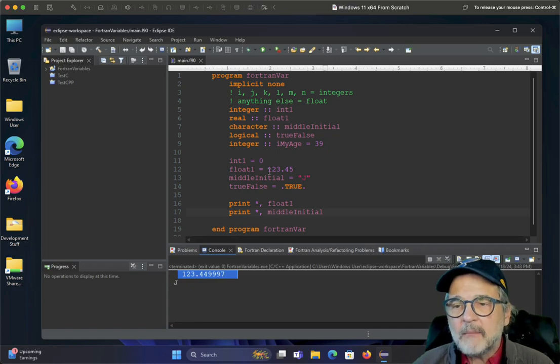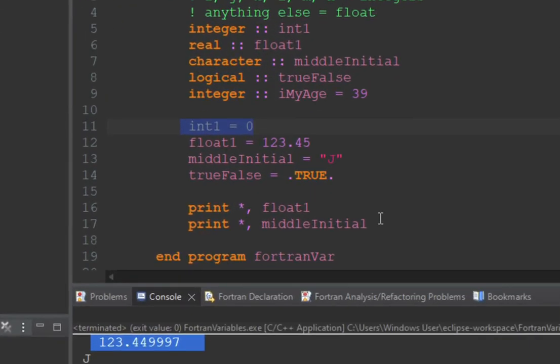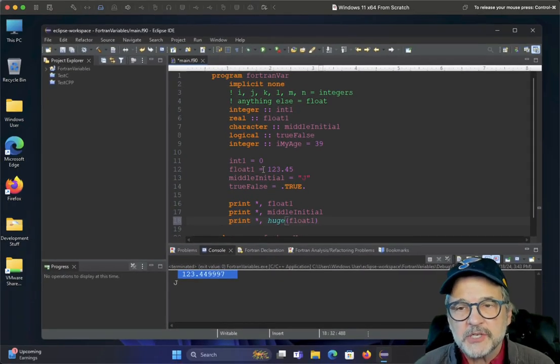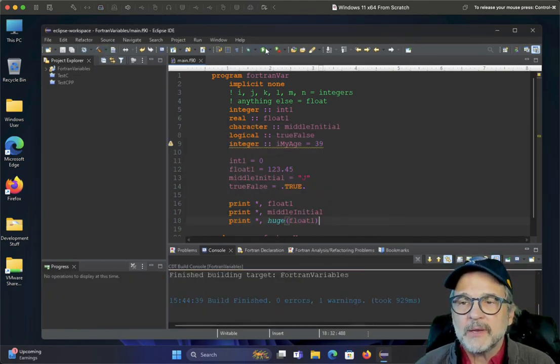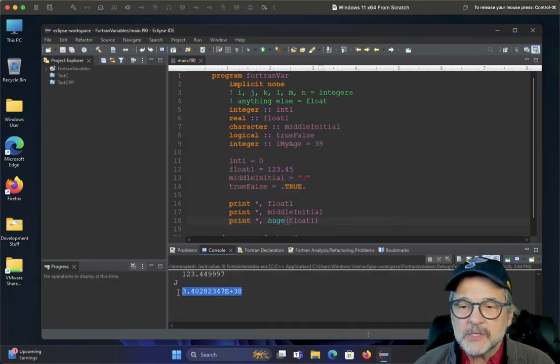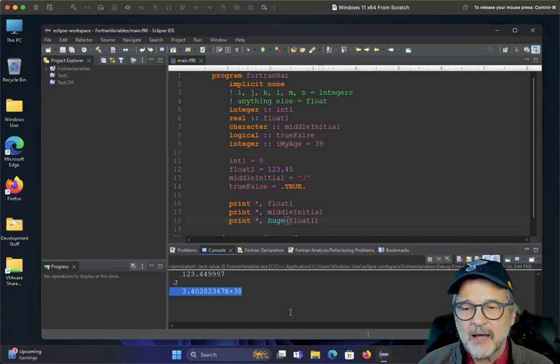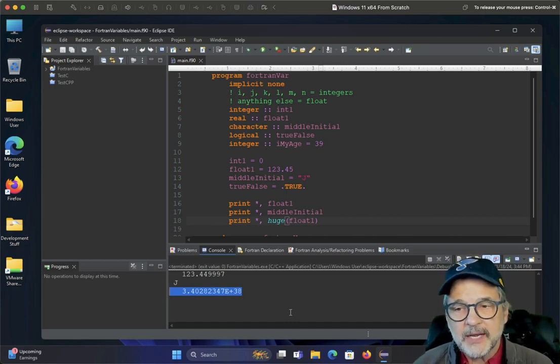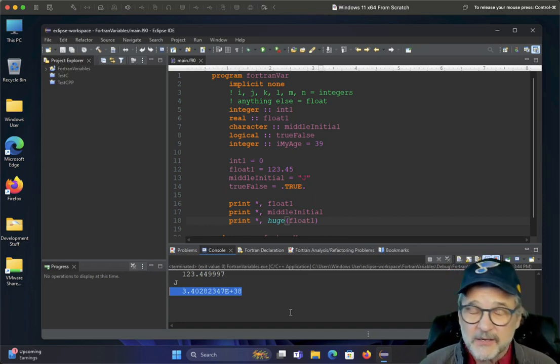Okay. How big are each one of these? Let's do this. Let's say I'm going to print huge float 1. Now the function huge is a built-in function in Fortran that tells you what is the largest value that can be stored in that floating point number. It doesn't really tell you the size, but it tells you the largest number. And so the largest number that you can store in a real is, boy, 3.402 times 10 to the 38th power. That's a huge number.